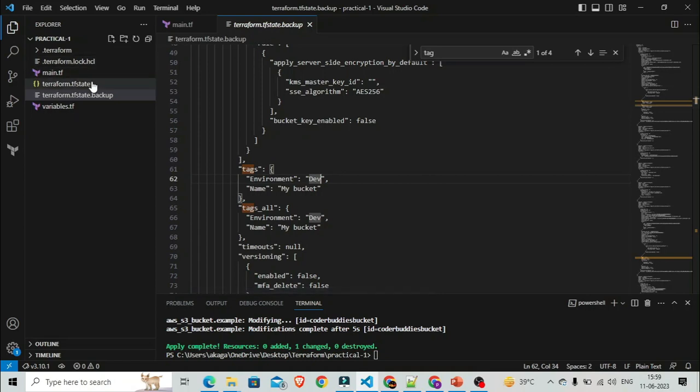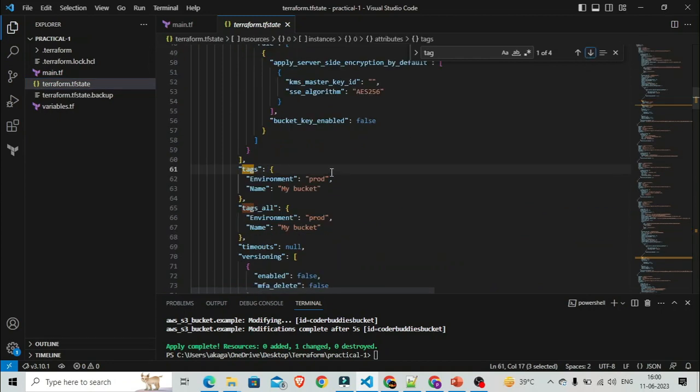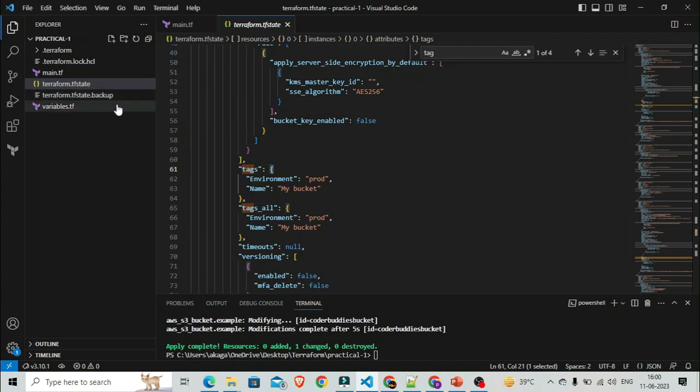Okay. Now, if you see in this current file, terraform.tfstate file, you will see that it contains the prod one. Okay. So now you can understand what is this terraform.tfstate.backup. It is a copy of the previous tfstate file. Okay. So that's all about the practical session of this video.